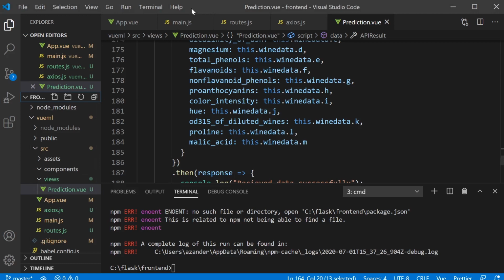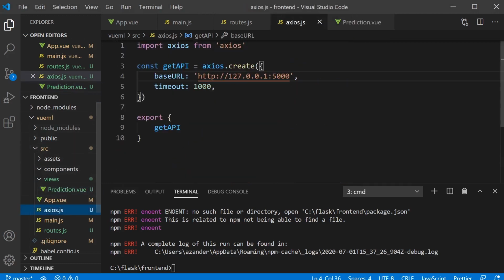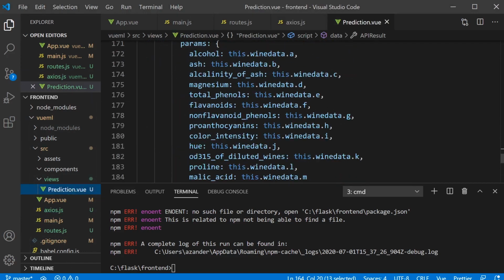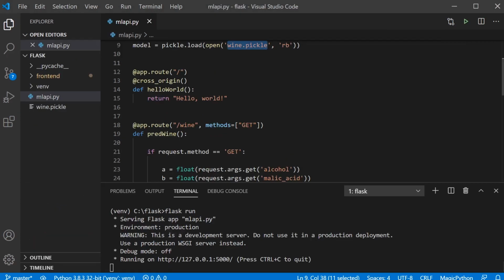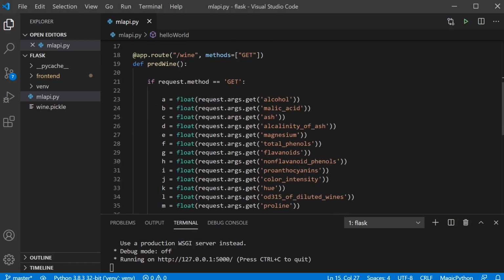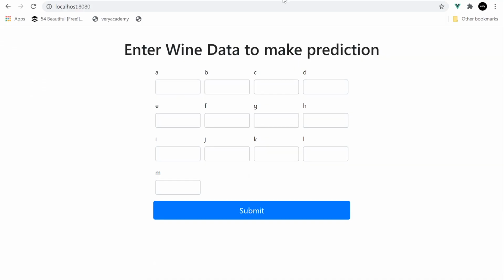So back in my Vue application here, I'm just going to the axios. That's where it's being served, which is great. And if you remember, the prediction is pointing to the /wine. So that's the URL it's expecting to find the API. Back in Flask, you can see that the route here is /wine, and we're using this URL.